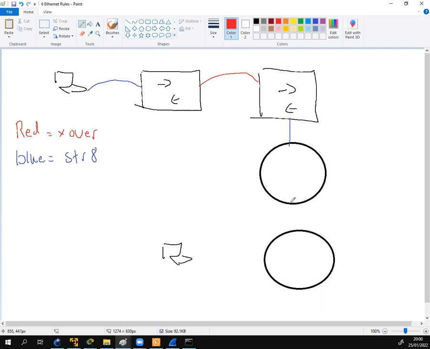Router to router, crossover, and then router to PC, straight through. Router to PC.